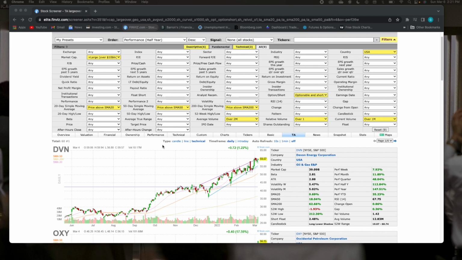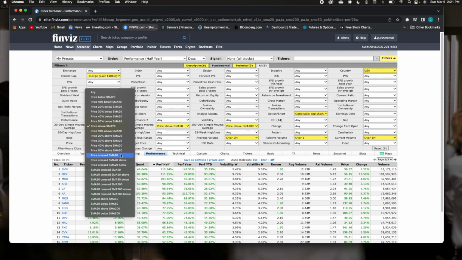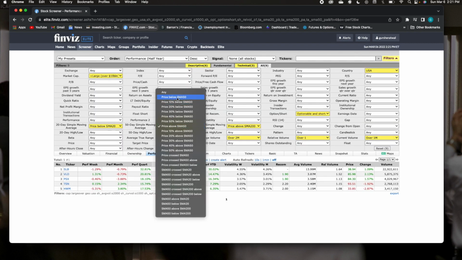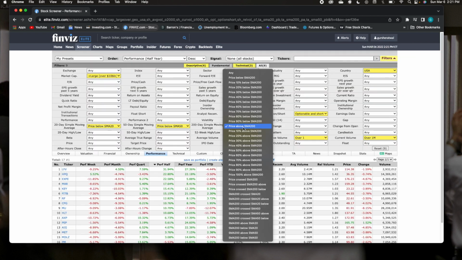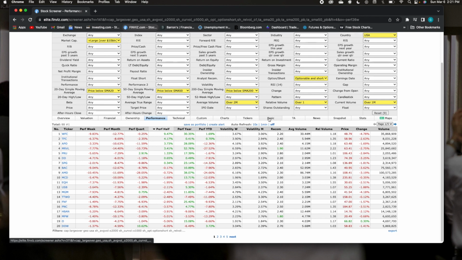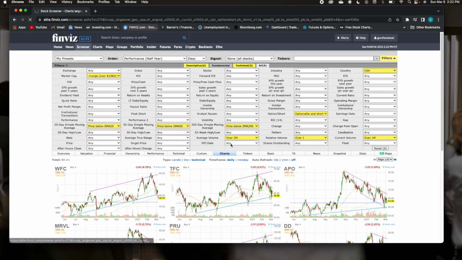Now let's just say I wanted to go back to performance and I want to go to stocks that are bearish, right? So what I do is price below 20, price below 50, price below 200. And there you go. This is my bearish list. Large, right? And prices below all these EMAs. They're optionable, shortable, relative volume over 1, current volume over 1 million, and now we have a chart.